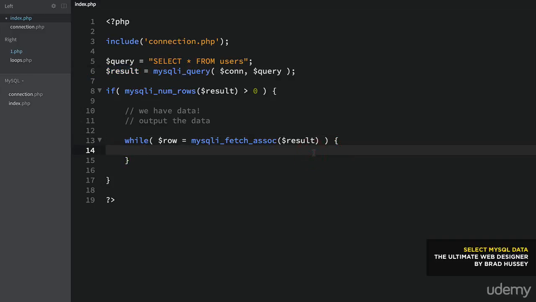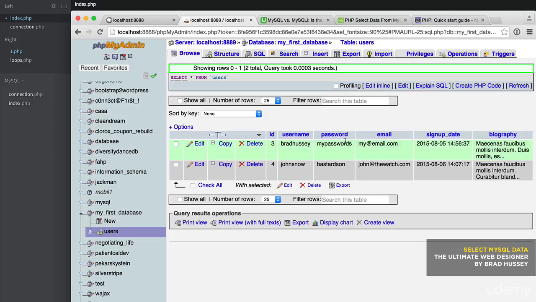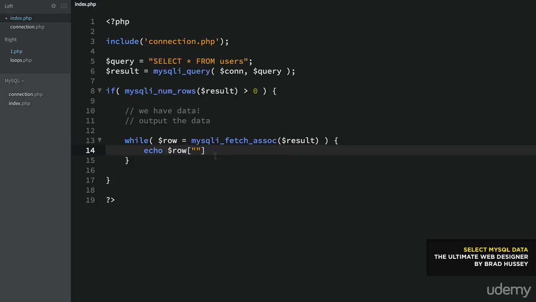And now in our while loop, so while you're looping through this associative array, we're going to echo. And we're going to select row. Remember, we have an associative array, so this is how you get the data from it. So now we have access to those column names. So ID, username, password, email, sign up date, biography. We have access to those now. And they are going to be stored within the key of the associative array. So those column names are the keys in the associative array.